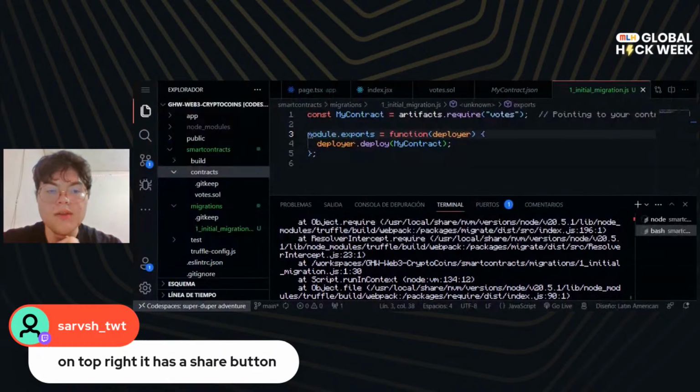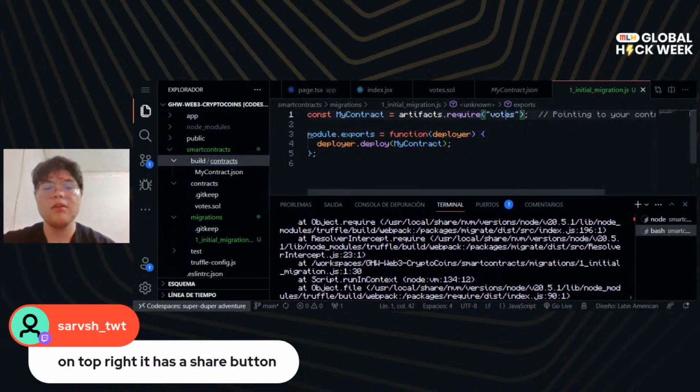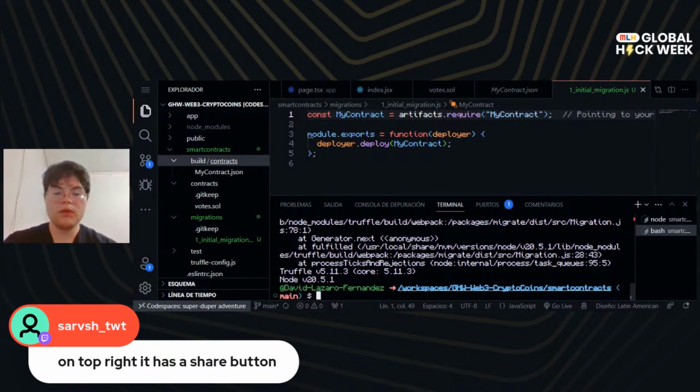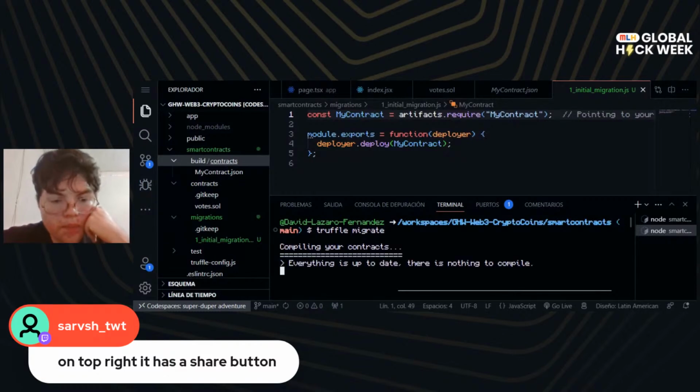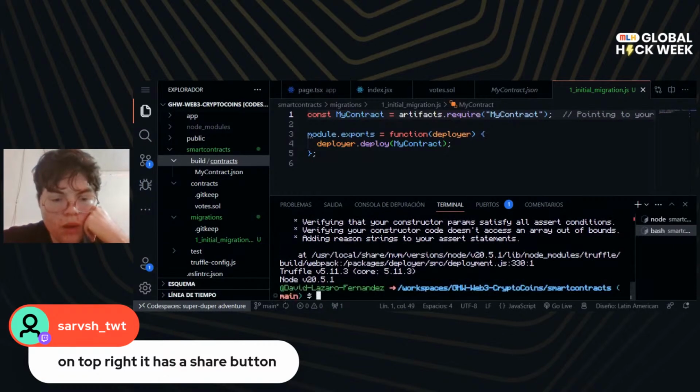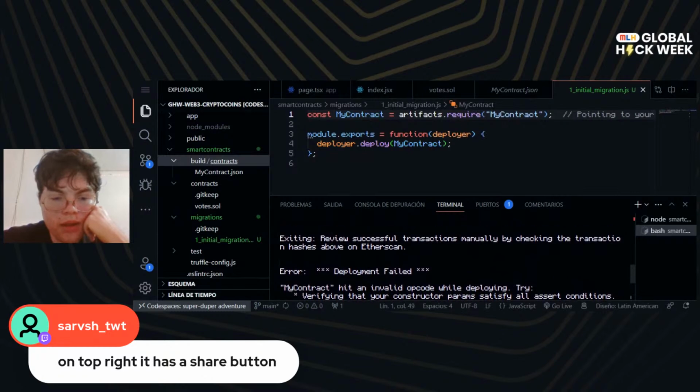Oh, okay. So actually, it's the contract file that is in the build. All right, so instead of being this, I think it's called my contract. Let me see if this works. Clear that and just run truffle migrate again. Okay, so I think it is working now.